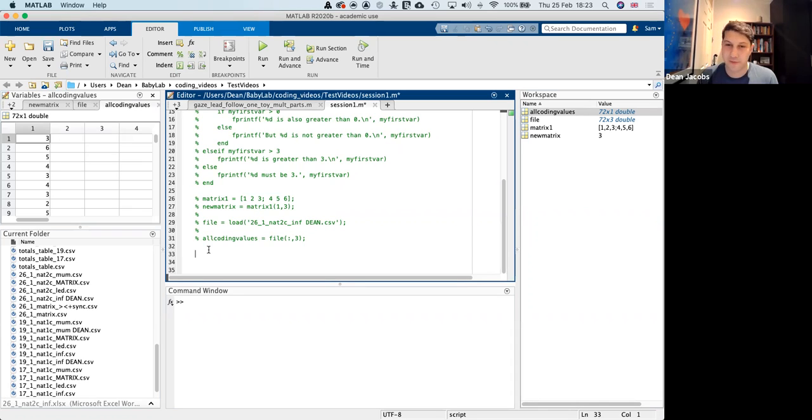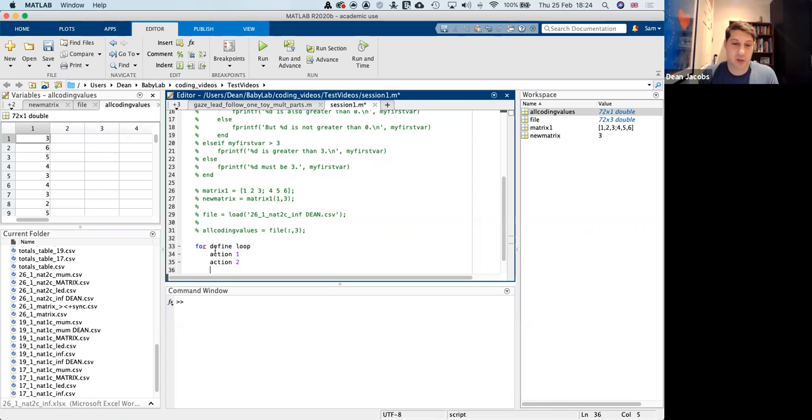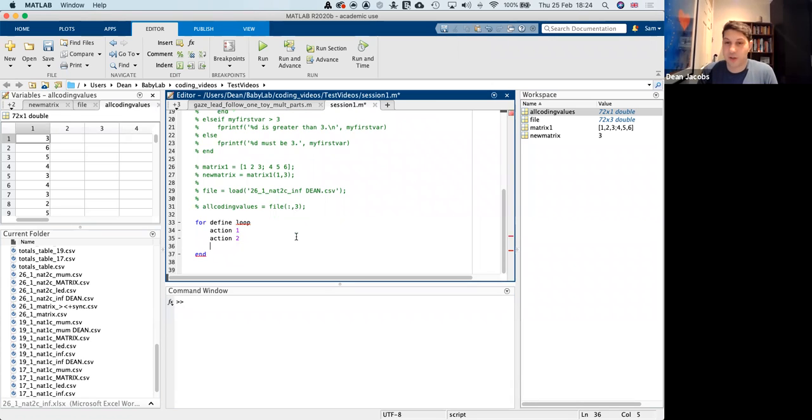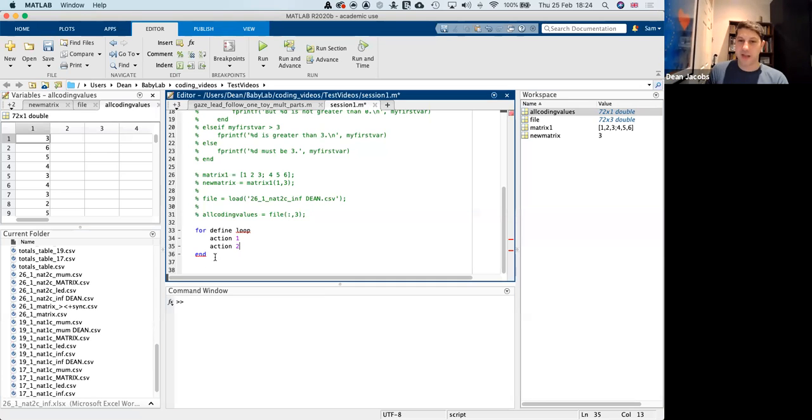What a for loop does is it literally loops through a range of things one by one, that's the basic premise of it. And it's like an if statement. It starts with the word for, and it ends with the word end. We define our loop at the start, and then we have different actions, action 1, action 2. We could put in an if statement. We could do whatever we want inside this loop, and then end.